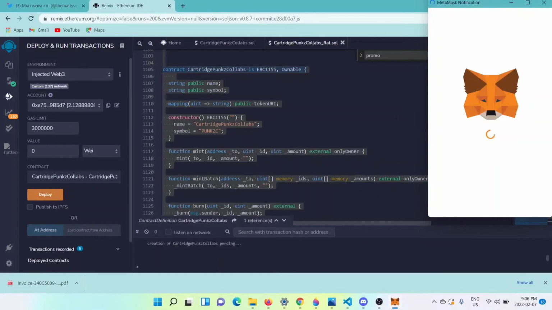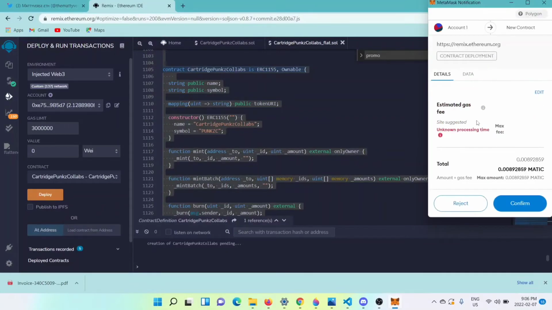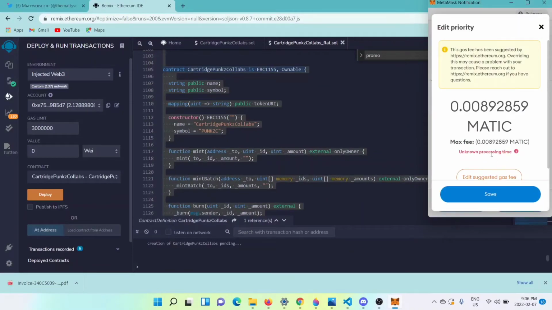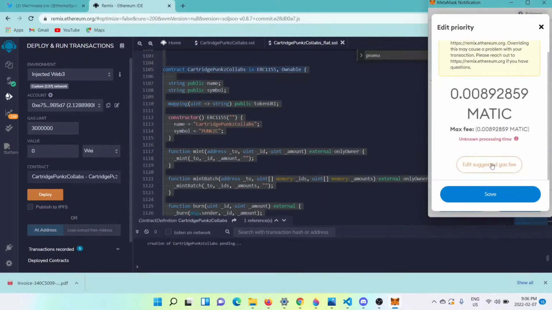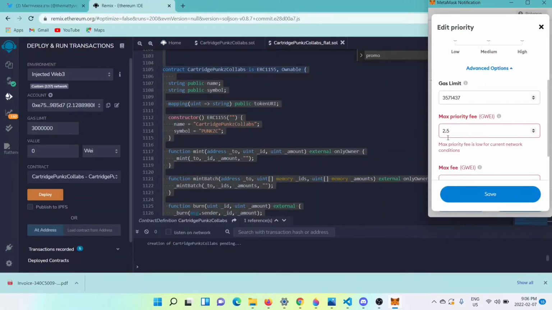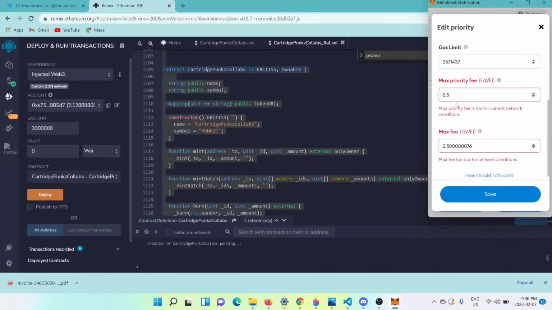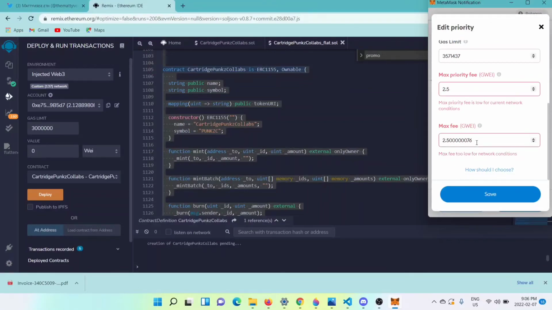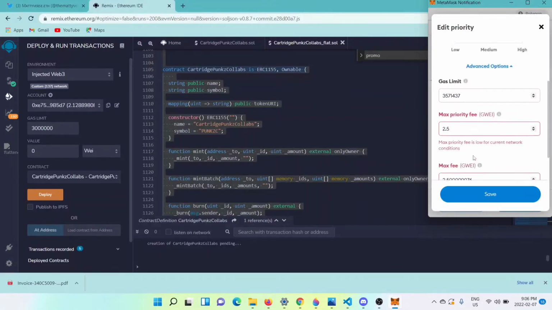So you'll see here when it pops up, unknown processing time. And that's because the gas fee is kind of low for the traffic that's on the network right now. So if you just click edit, you can adjust your gas fees here. Just click edit gas fee. It's got a gas limit, right? So I don't suggest changing any of this, mostly because if you don't know what you're doing, you can just fail and lose it anyway.